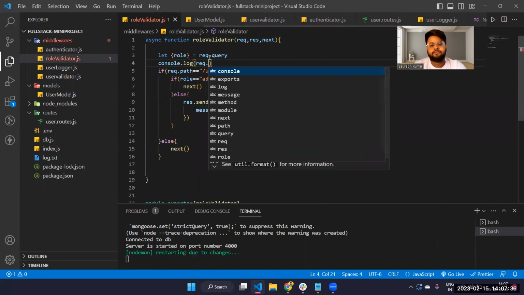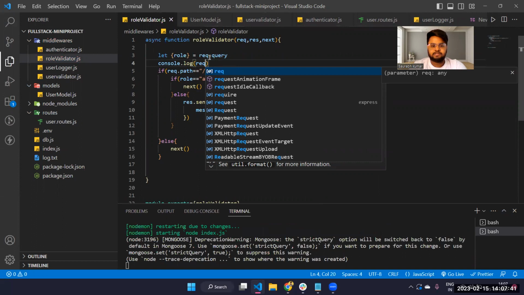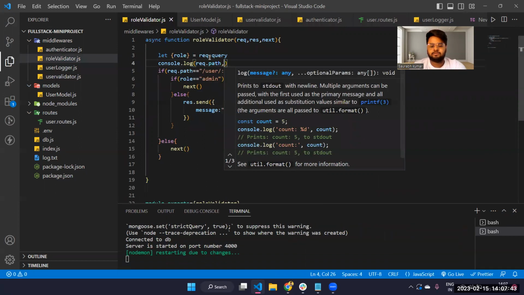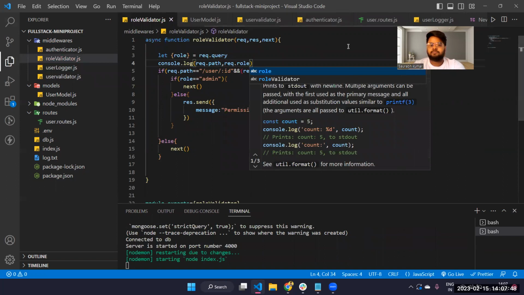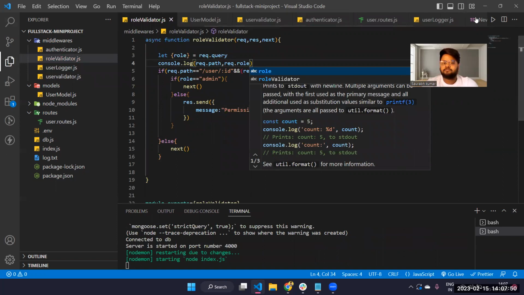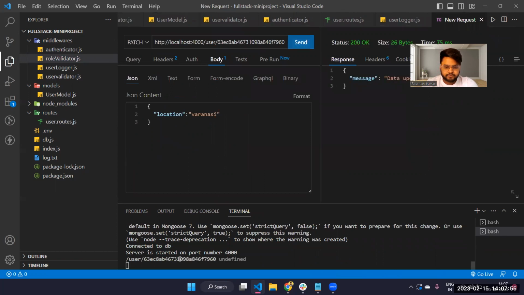Request dot path, and also request dot role, and let's just send it out. Role validated. So we are not getting the role because we are not giving the role. So yes, that's true, it's just undefined.